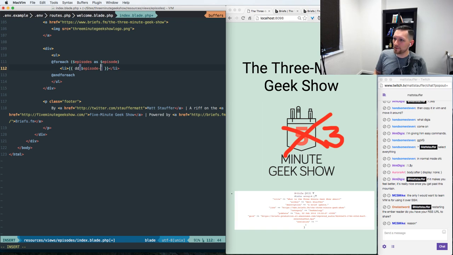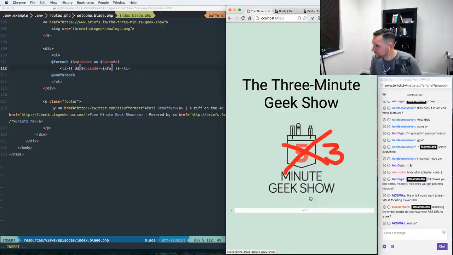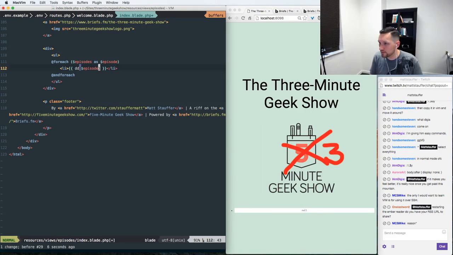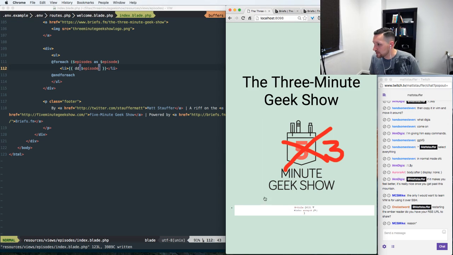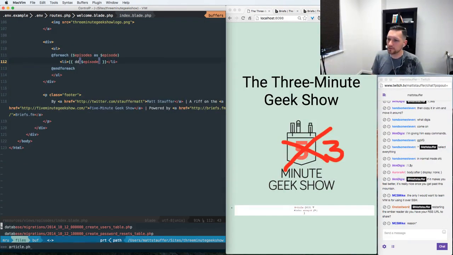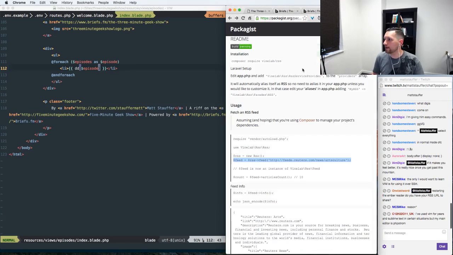Probably an array because there's no actual enforced structure. So, do I have to get info or something? Come on. All right. Oh, and I can't look up article because this is ignoring my vendor directory.